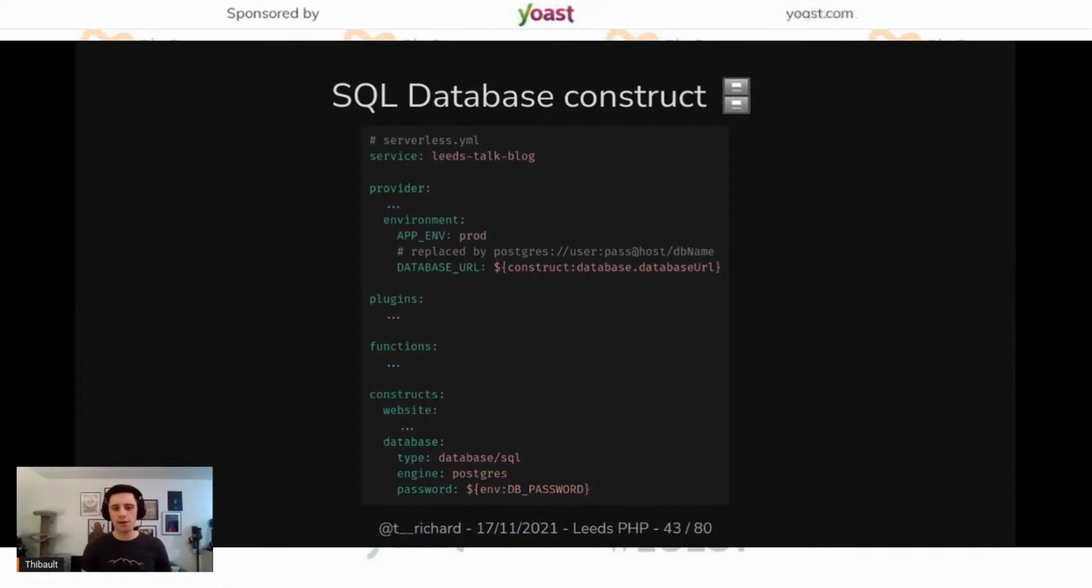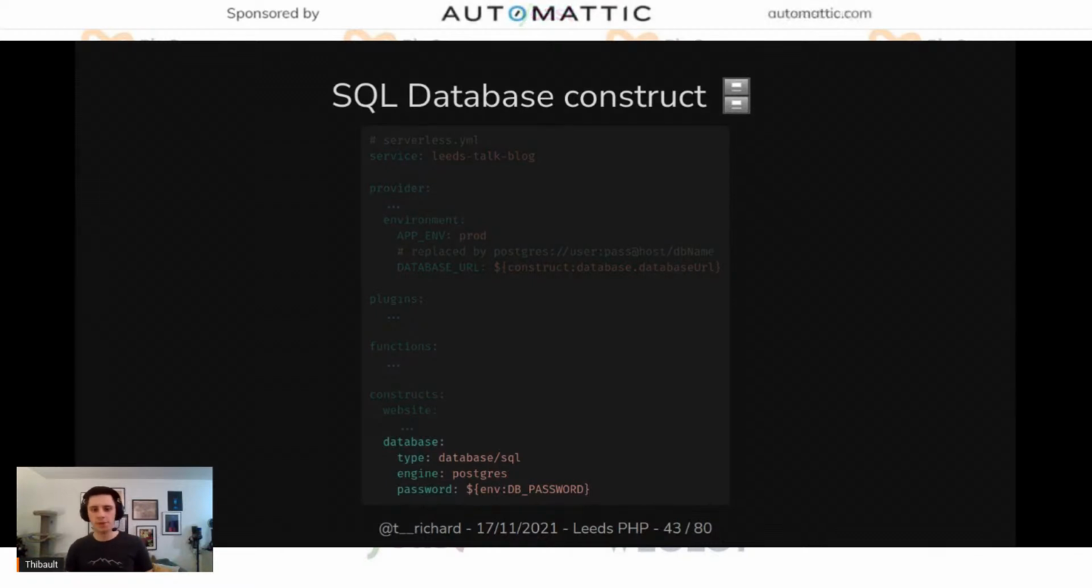And again, here, Lift provides a construct. So we say database, type database SQL, because Lift also supports NoSQL databases. And here I chose PostgreSQL, but you could also say MySQL or MariaDB here. And I'm giving it a password. And because I don't want to commit credentials in Git, the password is retrieved from an environment variable. So locally, you have to export this variable, or you can add this variable in a CI/CD pipeline, for example.